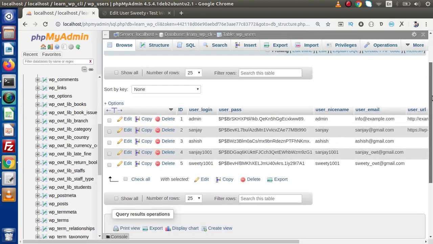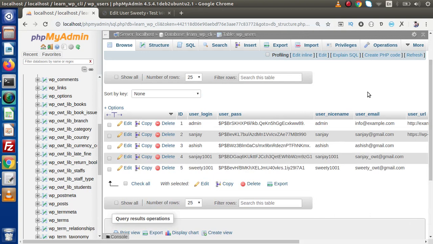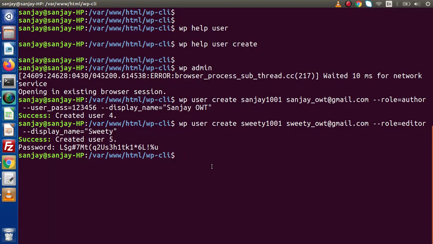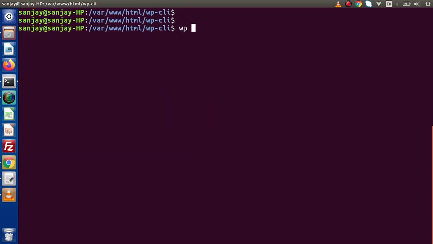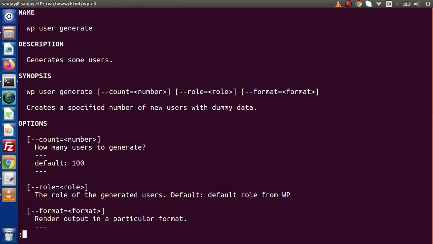Now let's say that in some cases we want to generate WP users on a random basis. It means we don't have time to create the users like what we are doing by using this wp user create. Instead, we are going to generate some random users. So for that, we are going to use the command called wp help user, and we have generate. Pressing enter. Now inside this synopsis we can see that wp user generate, and here we need to pass the count, that is total number of users we want to generate.